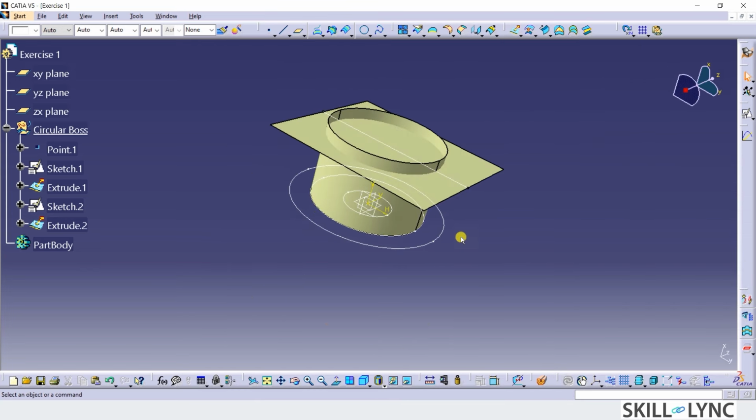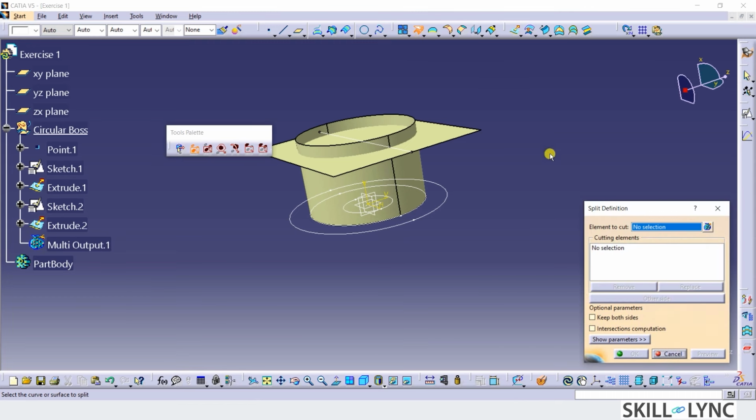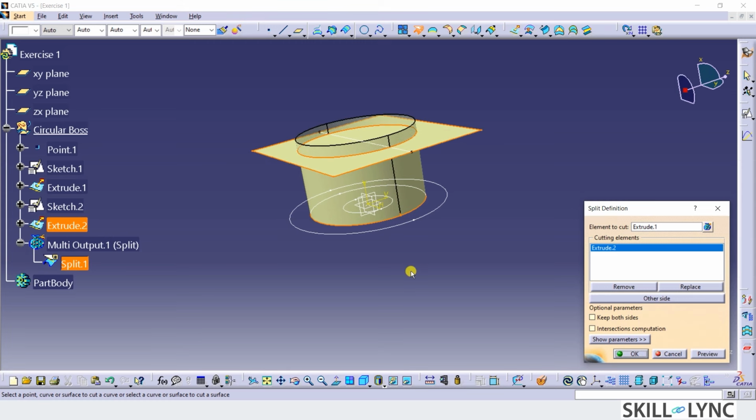We shall now learn how to use the split feature. I will select the split command from the operations toolbar. Element to cut is the circular profile that was made. So, I will select extrude 1 for this field from the graphics area. For the cutting element sections, I will select extrude 2.